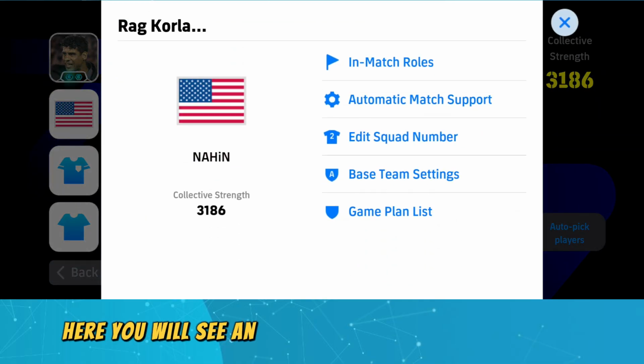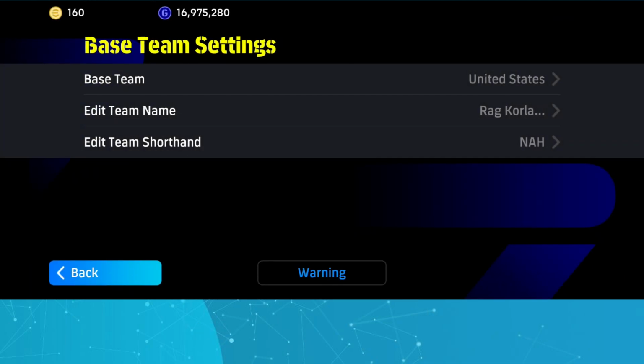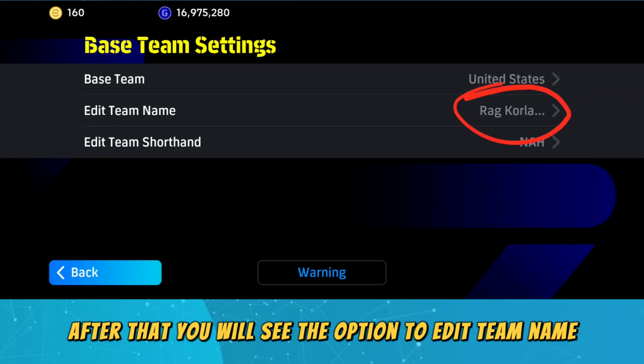Here, you will see an option called Base Team Settings. Just tap on it. Now choose any team as your base team. After that, you will see the option to edit team name. Click on that.